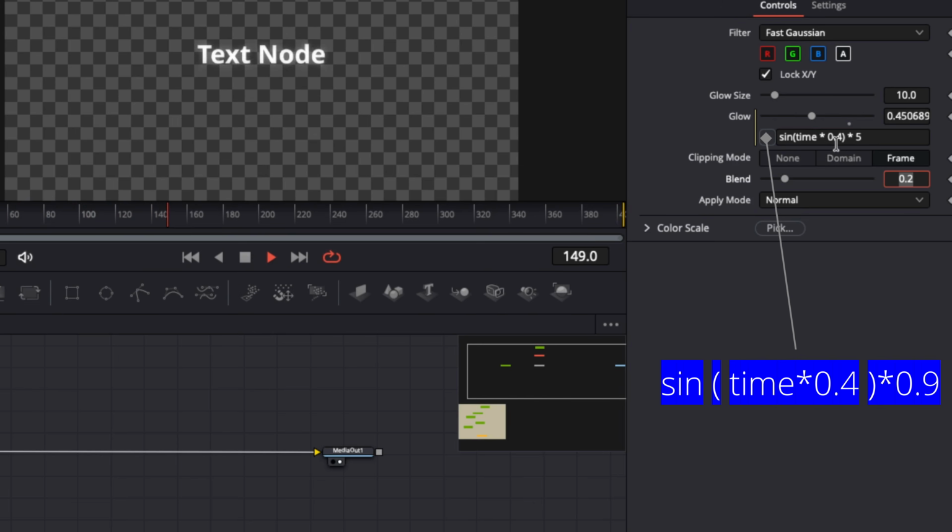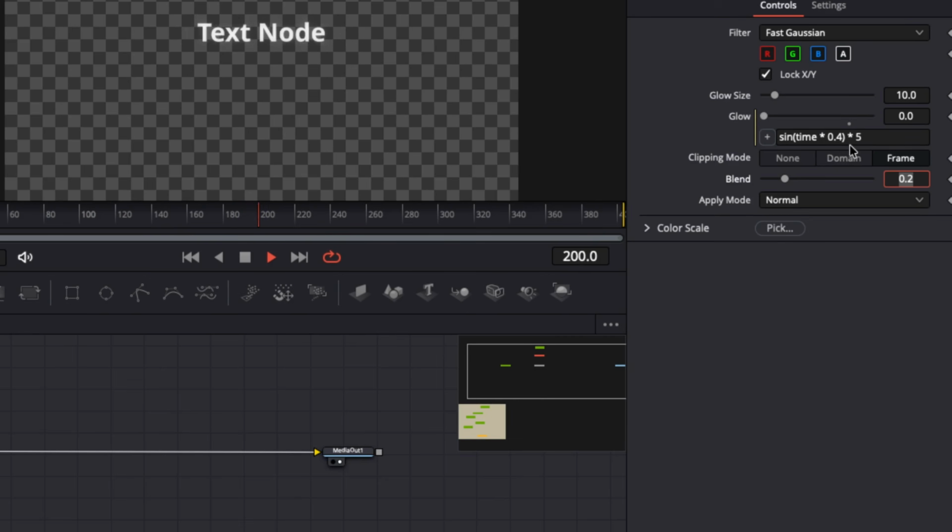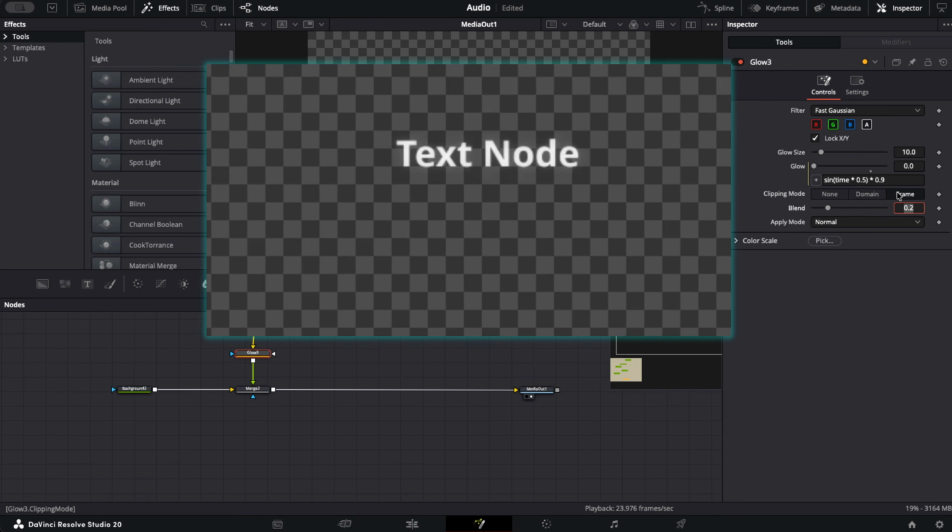Obviously this is too big. The glow is wild. We can reduce the glow to 0.9, which makes more sense. 5 is way too much. And now we have something like this. The glow is coming and going, ranging from 0 to 0.9. Boom, and you get something like this.